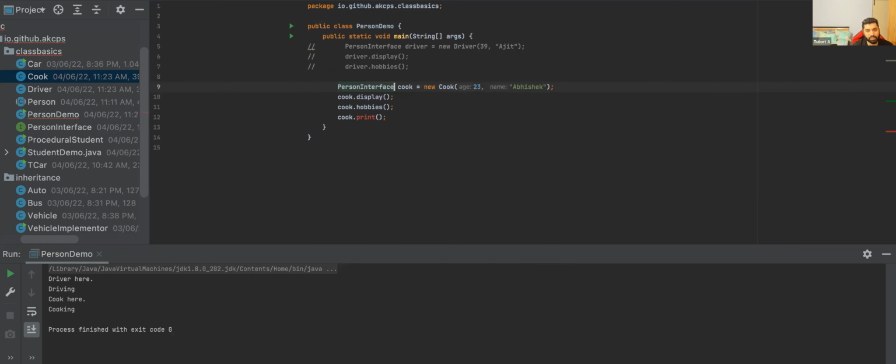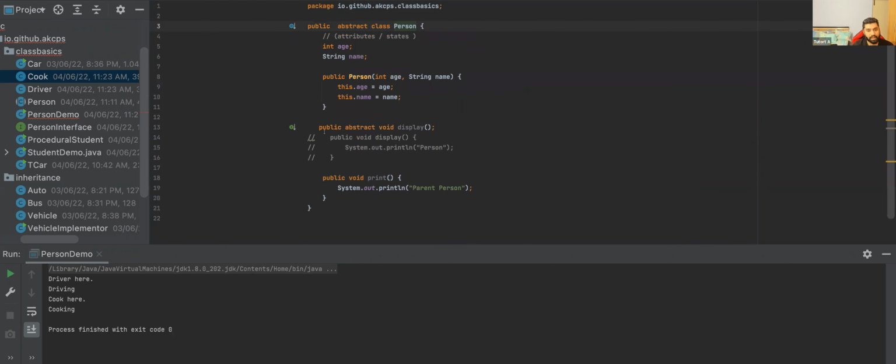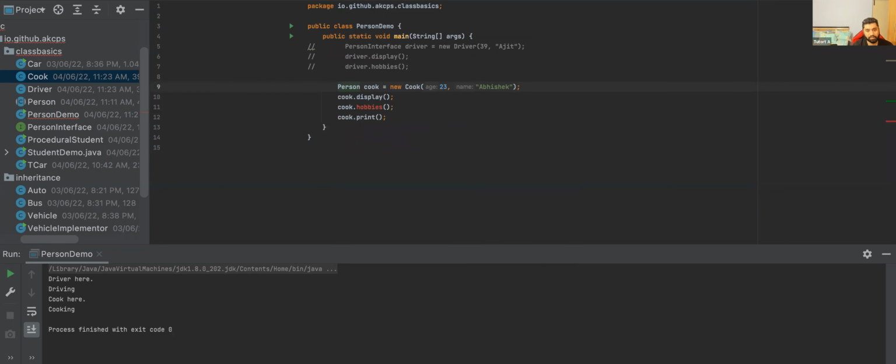Now, if I change it to person cook, the same issue. Why? If I go inside this, the person class understands this and understands this. It does not understand what hobbies is, right? Does that make sense? Yes.